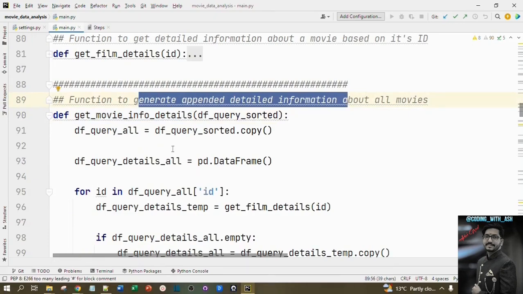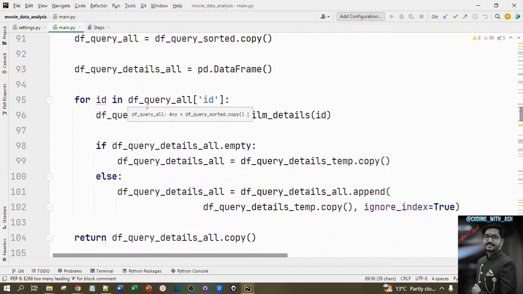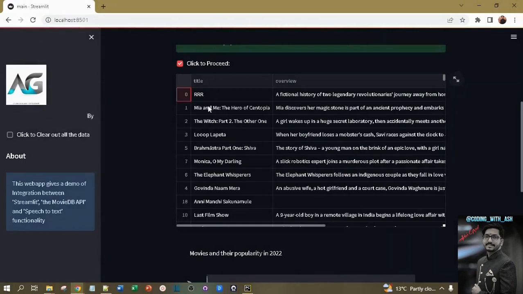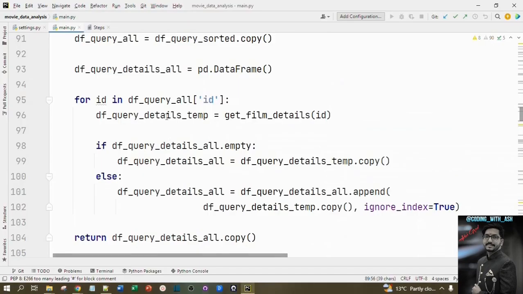So whenever we are getting any information about a particular movie, the key here is you need to pass the ID of that movie. If I want to get the information about this movie Loom Lapeta, a specific ID in the database is being maintained. You need to pass that particular ID in your API call, and then only you'll get the detailed information about that. So in the data frame I'm running ID wise, and then I'm calling this function get film details and passing that particular ID.